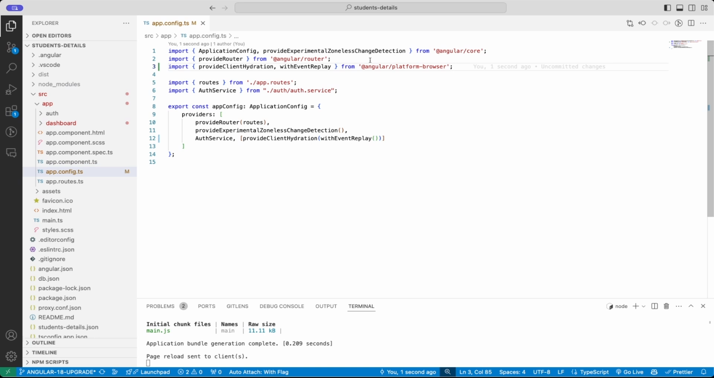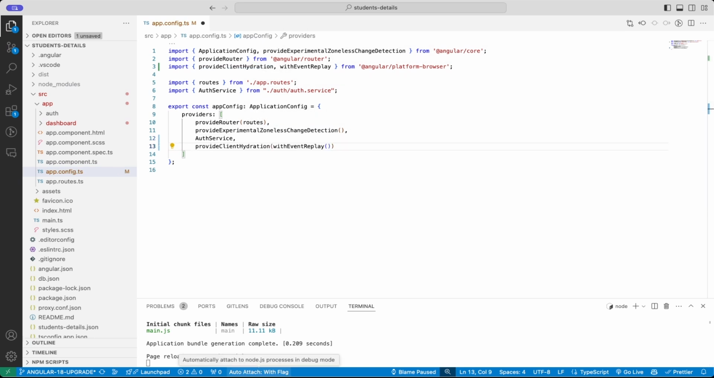But how do you set up? It's fairly simple. You just need to go to the app config.ts, and there you will have to make this particular change. So you've got to remove this as well, and this is going to be just another providers entry. Save it, and you're pretty much done, right? So that's all about event replay.